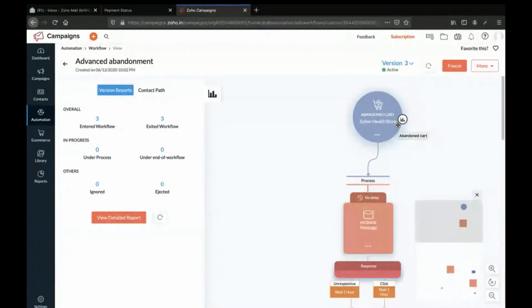Zilka Health Store is my online store. Once they abandon the cart, they will enter into a workflow. All of this happens only in campaigns. You cannot create a separate URL in CRM, because in cart abandonment, people are not entering an email address. They're adding products and then leaving the store. Only for people who are in your list is the cart abandonment email triggered. That is why a welcome email is suggested first: so that you can start building a relationship with customers who are shopping on your website.